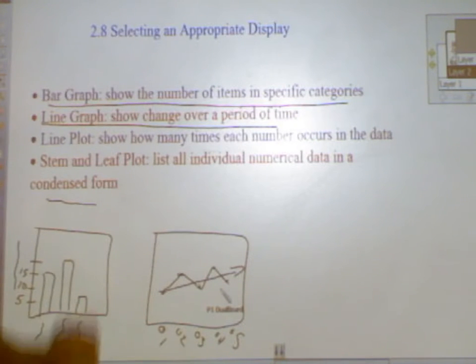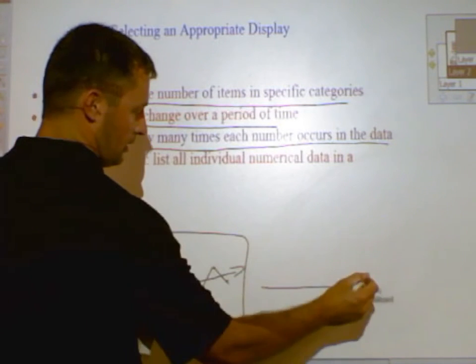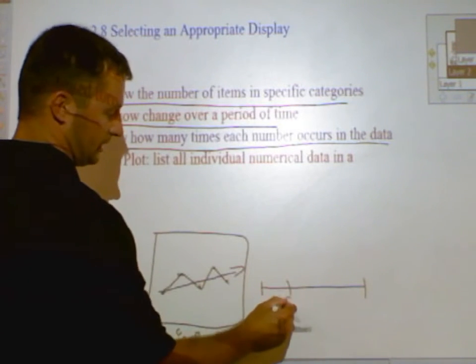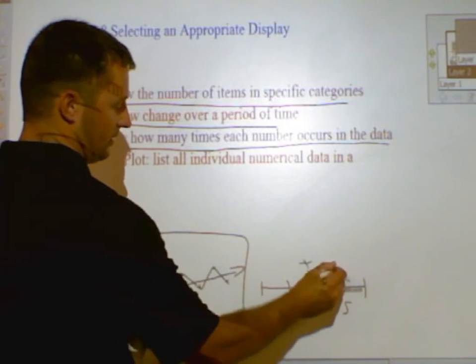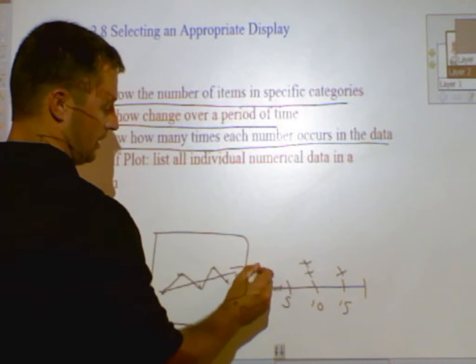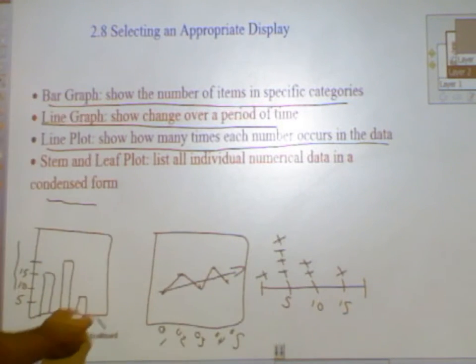A line plot shows how many times each number occurs in the data. And so that's when we have the number line. And I might have 2 10s and a 15 and a 0 and 4 5s as part of my data. So I have a line plot. And line plots are good for how many times it shows up.